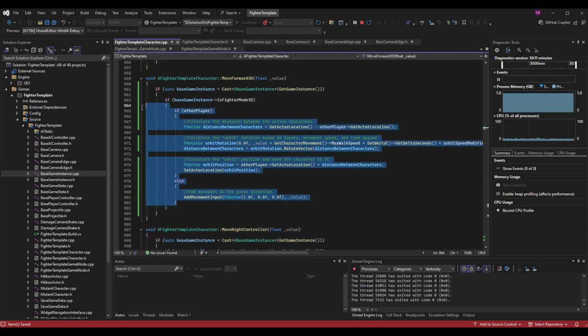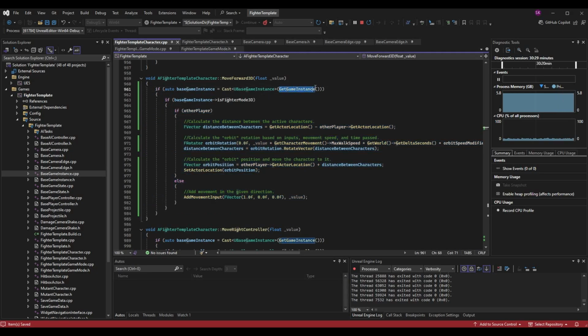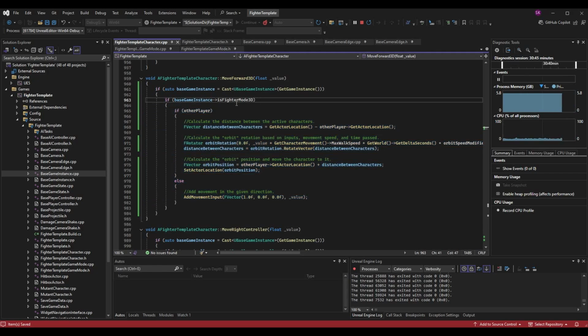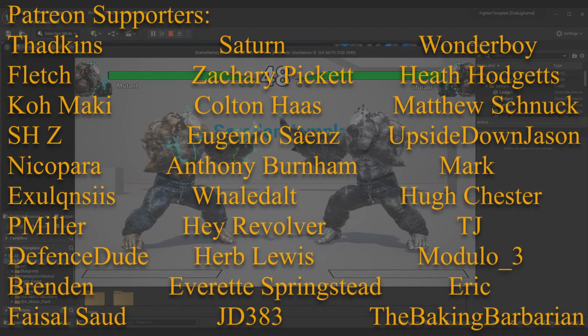So encompassing everything in this function, we're going to want to add 2 if statements. The first one is going to be getting our game instance, so same as before, if auto base game instance equals cast to base game instance, and we're passing in get game instance. If this succeeds, the next one is if base game instance is fighter mode 3D. If this boolean is false, this means we won't do anything in here and thus no issue. If it's true, we will go in here and then we'll use the appropriate logic for moving forward. So also no issue.